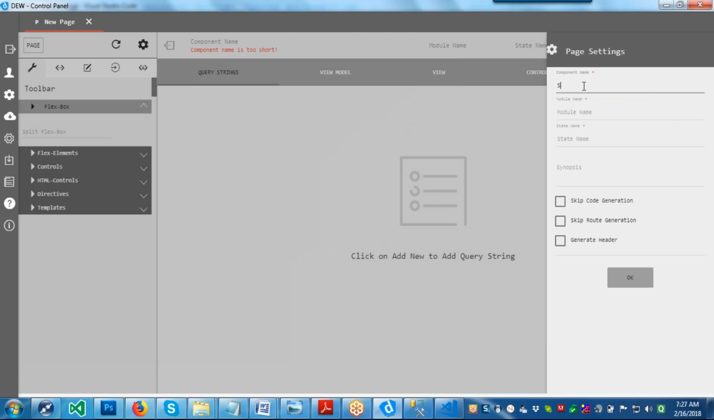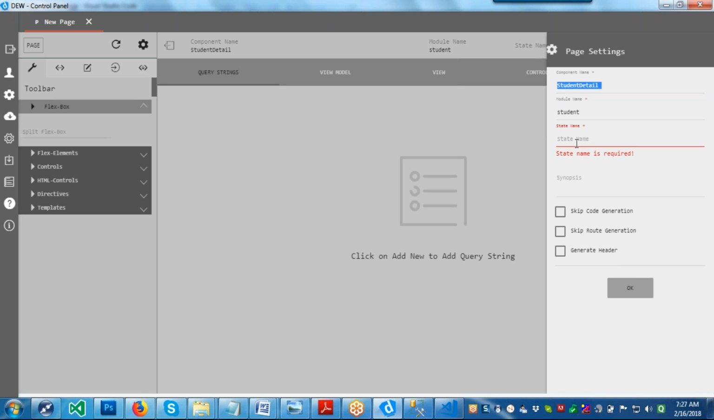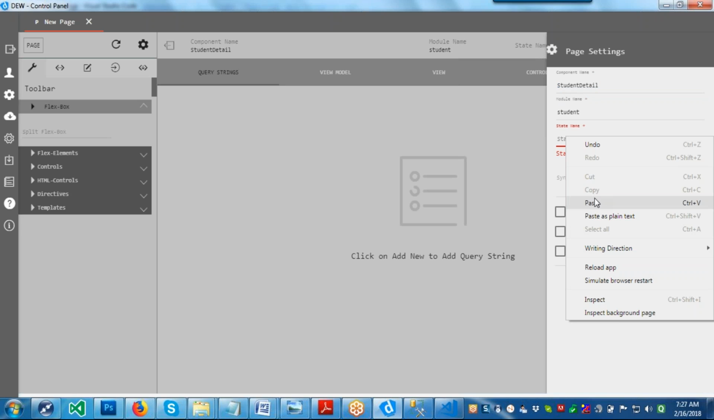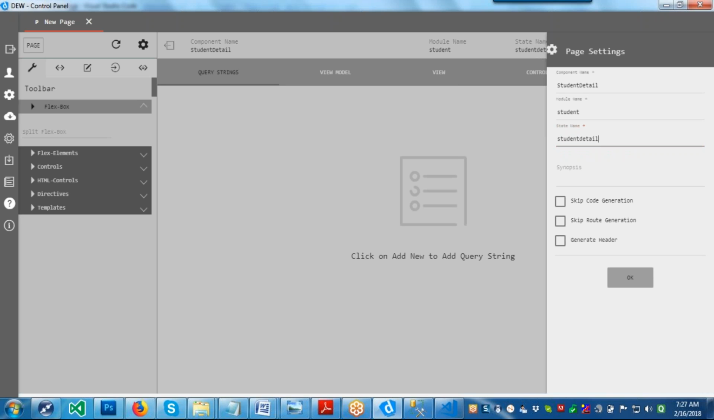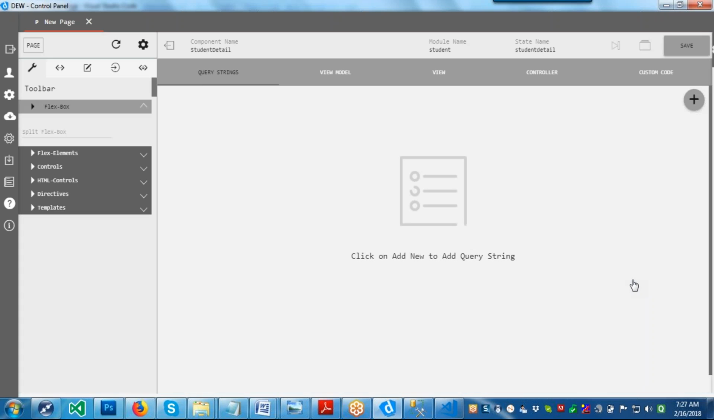Student G view. Okay, student details. Yeah, whatever the name. Provide some module name. Copy paste the component name. Paste it. Is it not working? Yes, it's working. Okay, click on OK. Now what we are going to do is bind the same service we are going to use, and we are going to bind the grid view now.